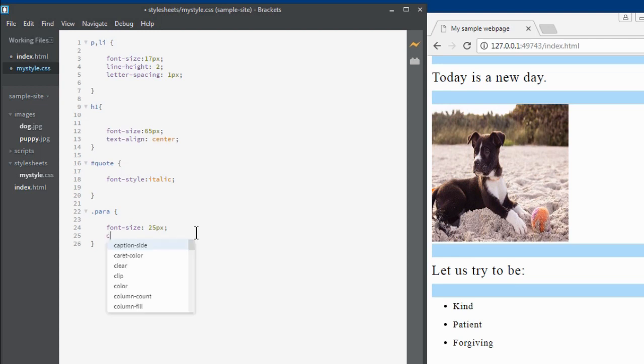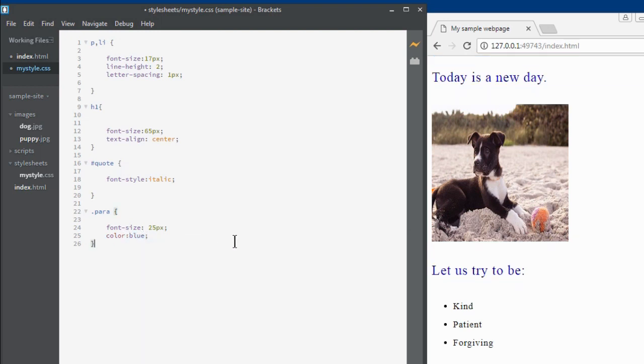Next, I want to change the color. I'll make this blue. I forgot to separate. There you go. You can see that. So now I've used the class. You can see it has reflected in these two paragraphs.